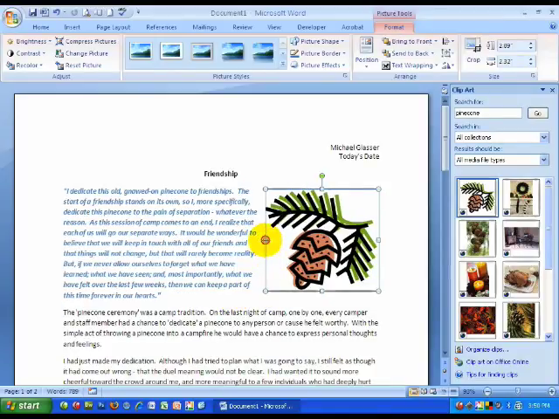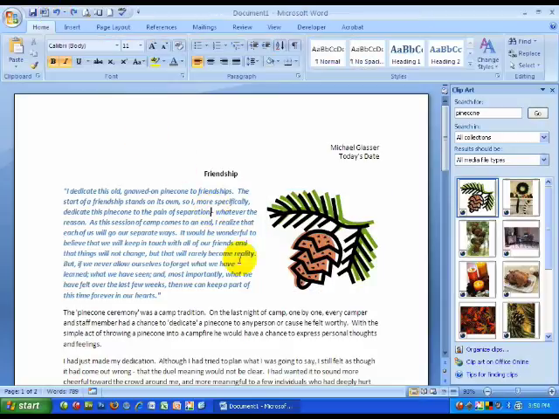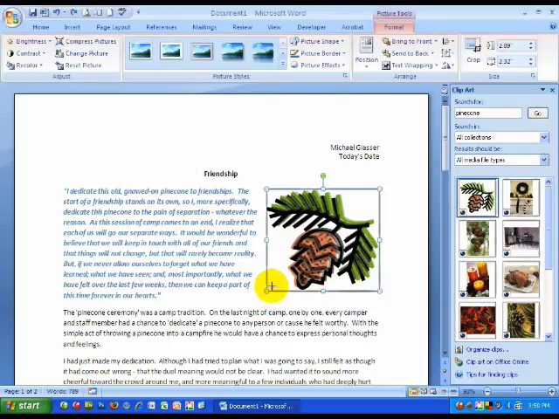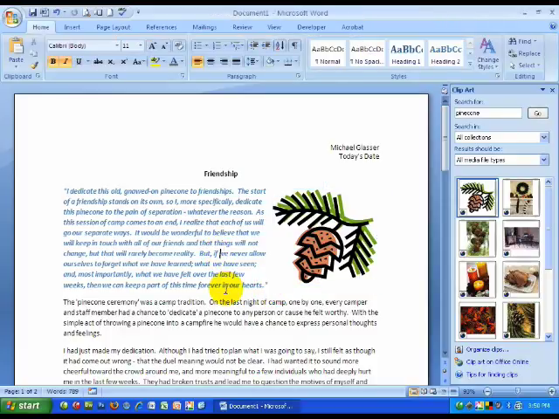If I change the size by the side, whoops, I've completely changed the way it looks. It's now really, really wide. I can go to this undo arrow, shrink that down, maybe even make it just a little smaller. There we go. I think that looks good. There it is. I have my pine cone.